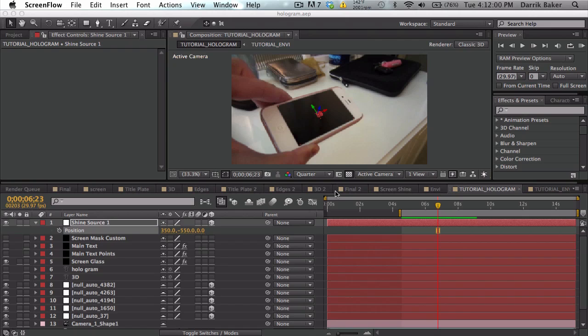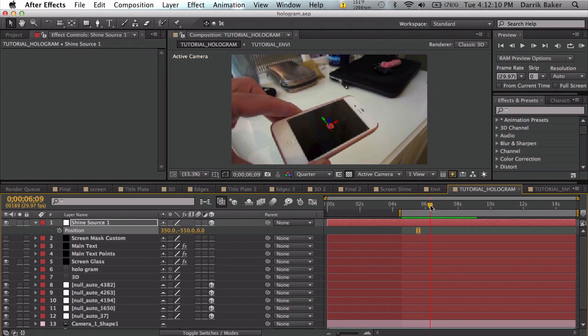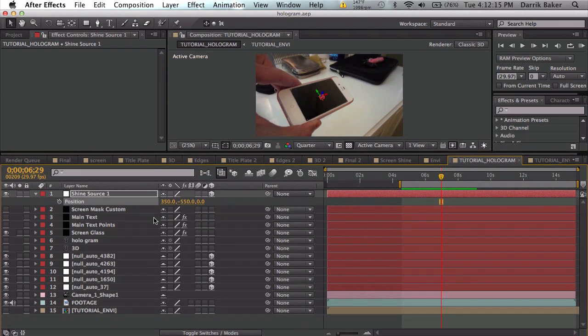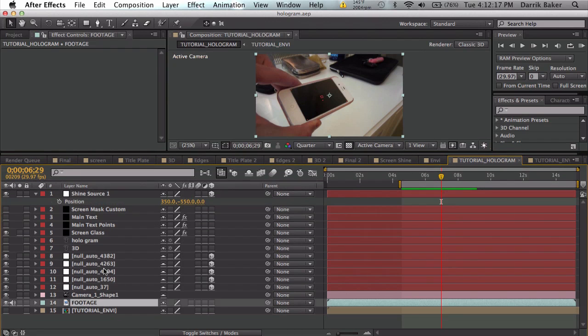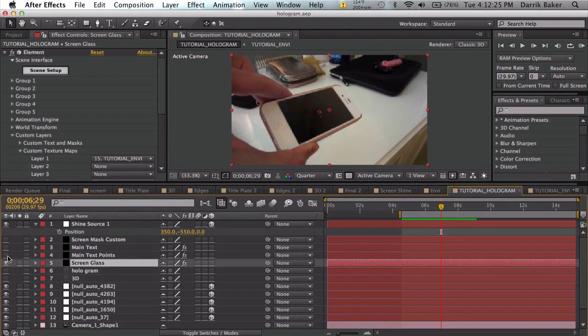Unfortunately, last time my computer froze or shut down or something, and I didn't get to save what I had, so this is going to be duplicated from my old original Final Comp, but I deleted everything that we haven't done so far. So I got my footage here, I got the screen glass, the main text, the points, and the shine source, which I was just about to do. Really quick, let me just go over the settings one more time.